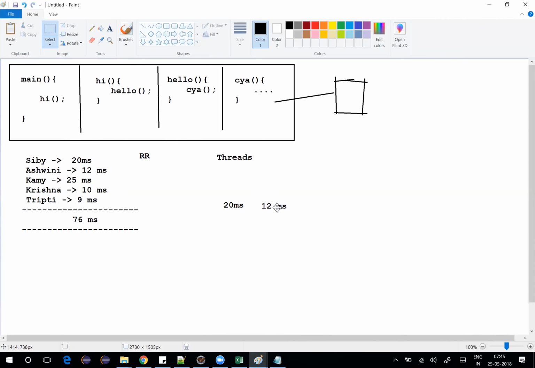That's perfectly fine. Then I'll have Kami, she comes and occupies around 25 milliseconds. Then I'll have 10 milliseconds. And finally, I'll have somebody who occupies around 9 milliseconds. The whole idea of execution here happens in this fashion, towards the right arrow. So you have to finish off 1, 2, 3, 4, 5, and so on.